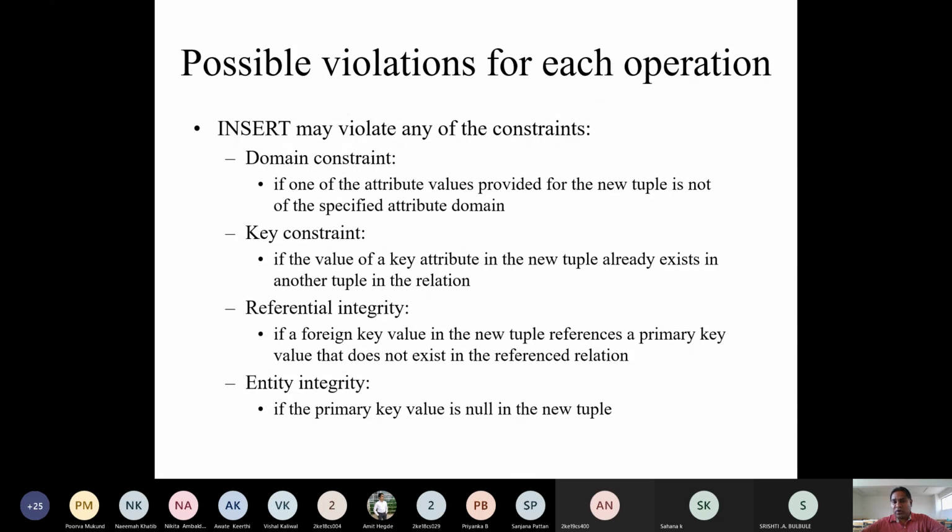So insert may violate any of the constraints. It's not violating errors, it's violating the data. When you try to observe on which particular constraints you may get an error, you have a list. Your insertion will throw an error if you have a domain constraint, key constraint, referential integrity constraint, or entity integrity constraint. So observe each one of them.